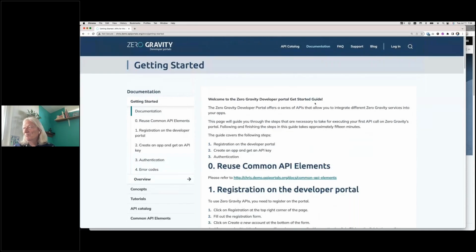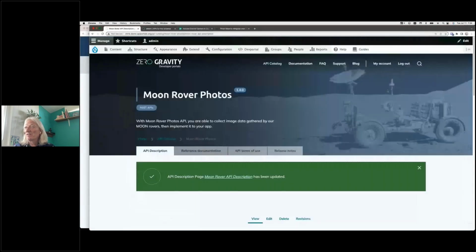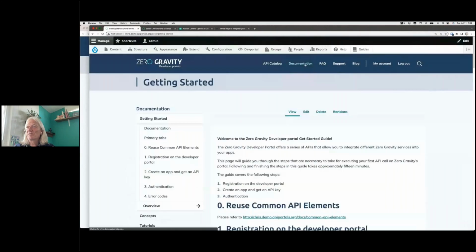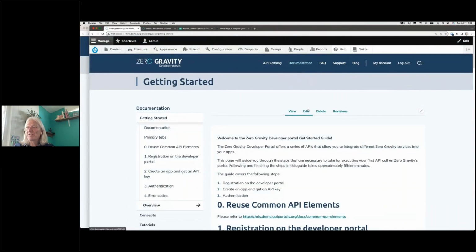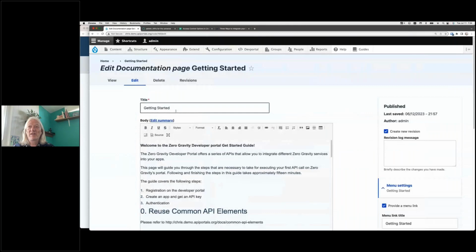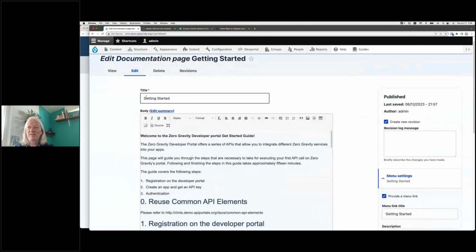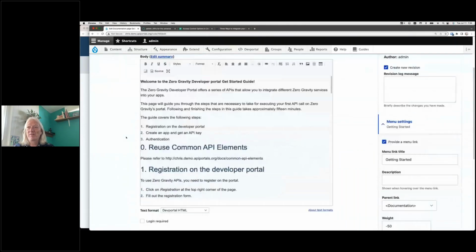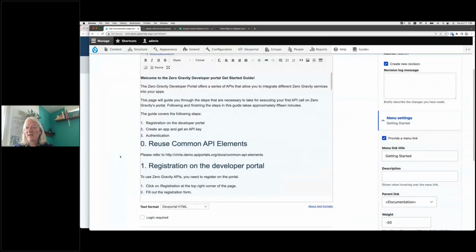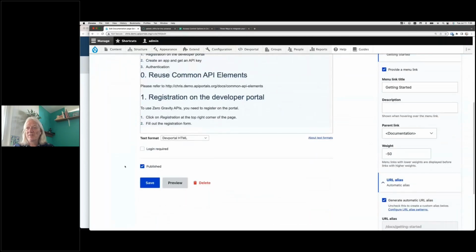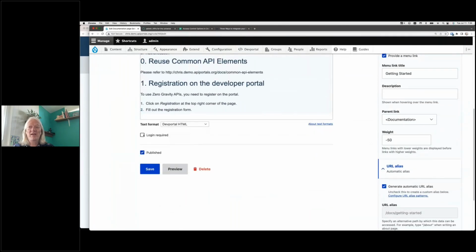The actual experience in the backend is similar to what we saw before. So if I go to the Get Started page, you see these examples here again of view, edit, delete, or the revisions of this page. Let's click on edit. So we get our title field, the WYSIWYG editor for the body, and then a bunch of controls. Here again, we have an access control affordance.